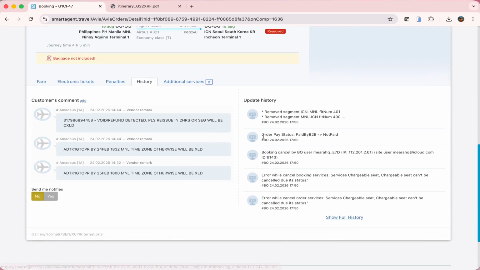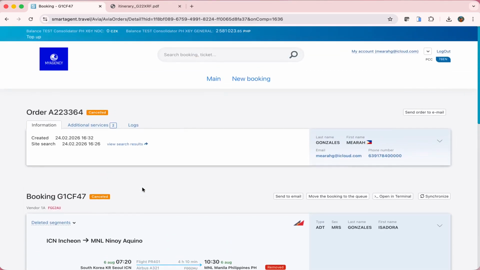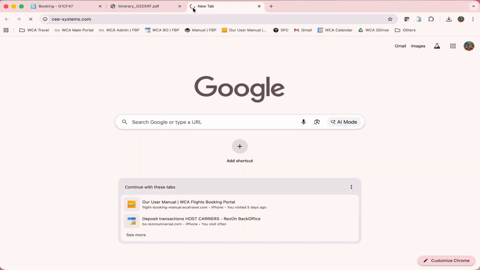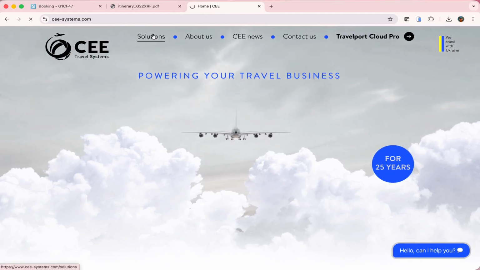So that's pretty much it about SmartAgent. That is the end-to-end workflow from the consolidated settings up to the booking flow of the sub-agent. If you do have any questions, you can go to CEE's official website, and you're able to see a lot of our solutions for B2C, B2B, or even for your corporate clients.